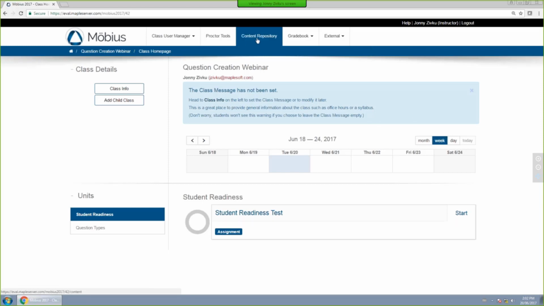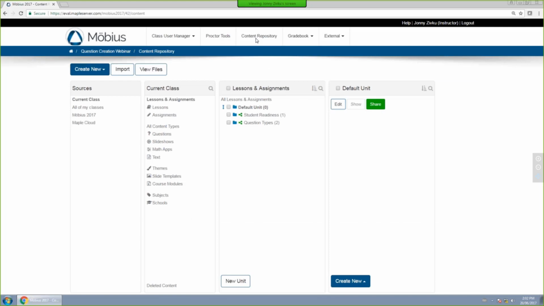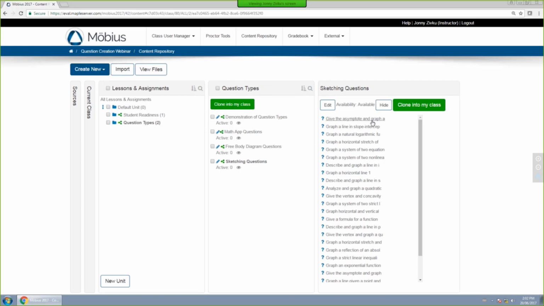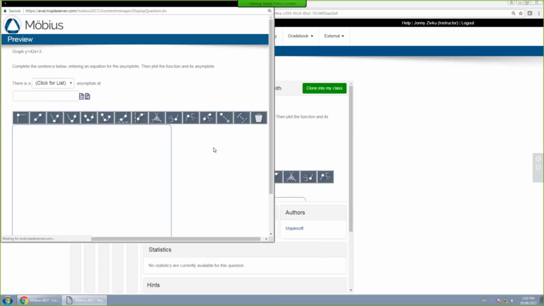So let's first start with some of the more interactive question types I want to cover. Obviously, I mentioned them already, the sketching and the free body diagrams. Just to show you a few examples here, I have them ready. There are sketching questions. We'll do those first. So sketching questions is what it sounds like. It's when a student will sketch their response to a question.